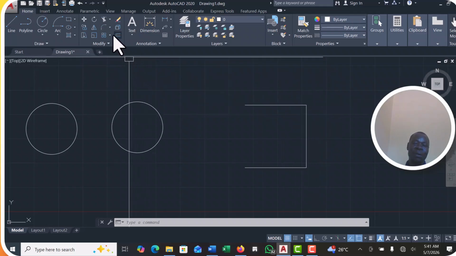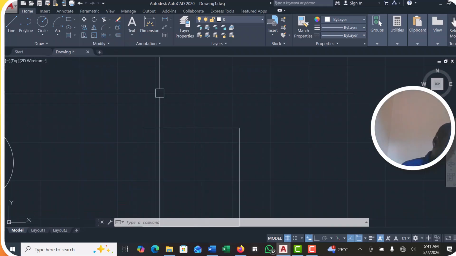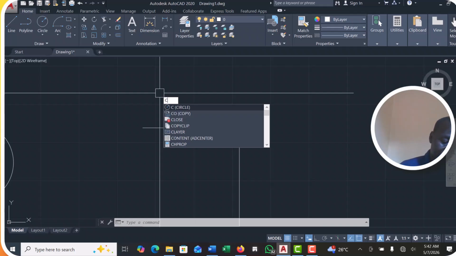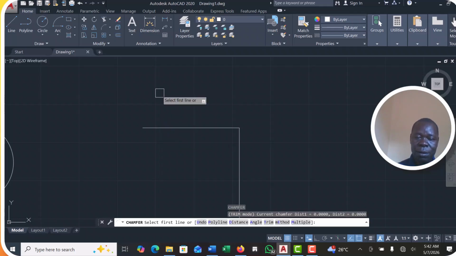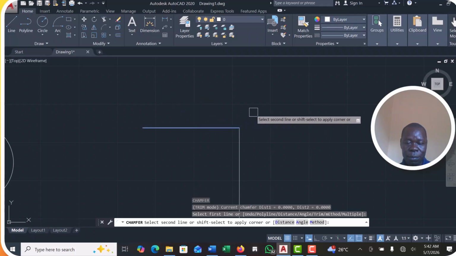You can select. You can also use keyboard command to bring chamfer. We type CH, then we hit enter, and AutoCAD is ready to do the chamfering. So now, what to do now? AutoCAD is telling us select first line. We select. AutoCAD is telling us select the second line.